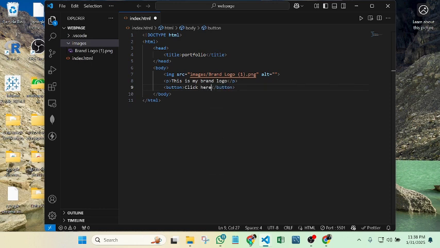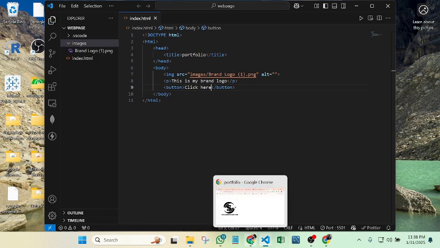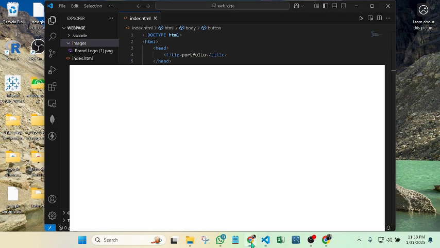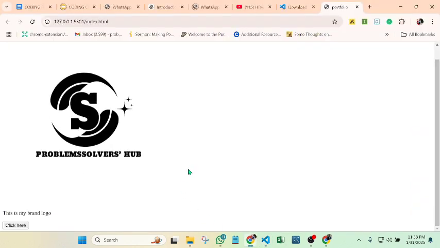Alright, so far we have three elements that we have put in this body element. So let's take a look at how it looks. Remember that at the end of every code you write, you must ensure to save it so that you can see it on the web page. So far we have this. Can you see? We have our image, we have the text below it, and below it we have the button.